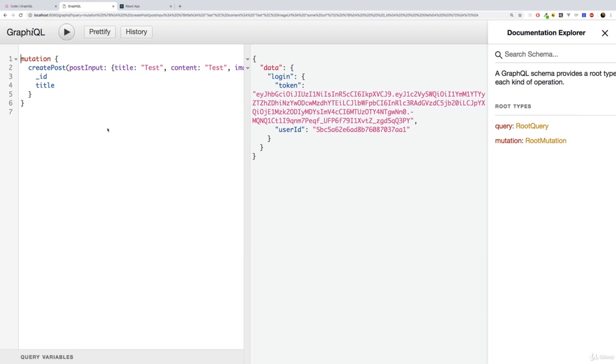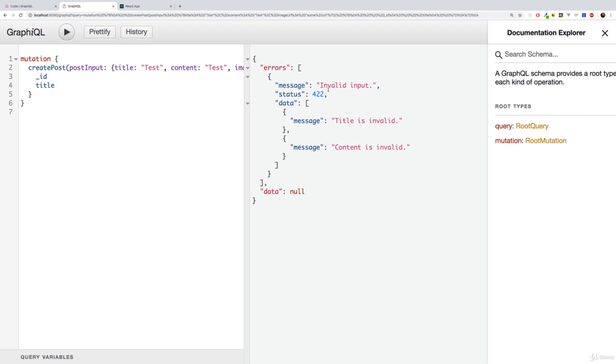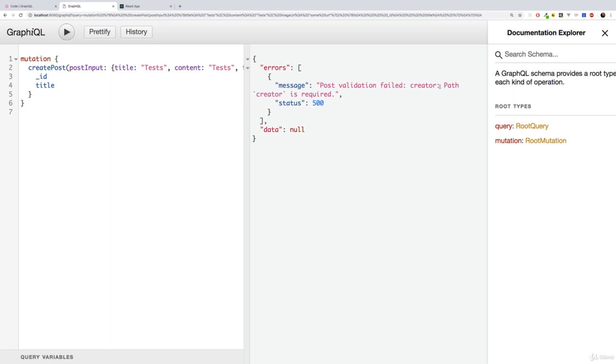Let me click on Prettify to make this a bit easier to read. And now if I hit the play button, I get invalid input, which makes sense because title and content are too short. So let's make them 5 characters long. And now I simply get an error from the database that the creator is missing, which makes sense. But the general mutation is working. Let's now make sure we also validate that token, which we need to send anyways, and that we extract the user ID and the user therefore, so that we can connect posts and users. And thereafter, we'll of course also connect our front end.